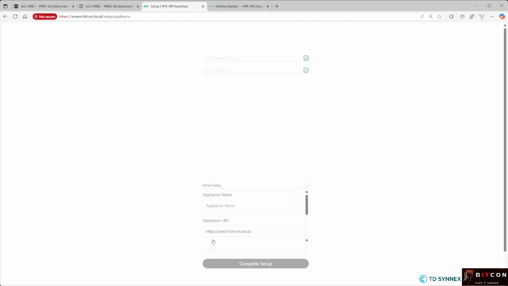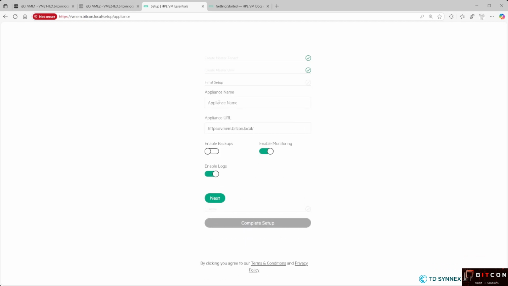And I hit next. Then the appliance name will be VMEM in my case, and the appliance URL was the one that I am using already in my web browser. I'm going to enable monitoring the logs. I'm going to enable backups as well. We will talk about that later, but yes, you want that integrated data protection mechanism as well by default active.